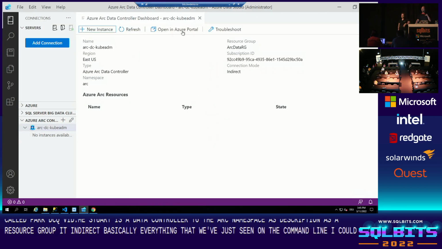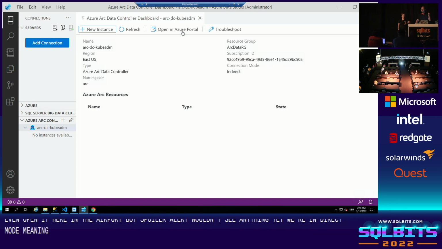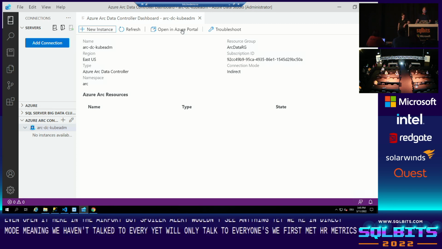I could even open it here in the Azure portal, but spoiler alert, we wouldn't see anything yet. We're in indirect mode, meaning we haven't talked to Azure yet. We will only talk to Azure once we first submit our metrics and log files.